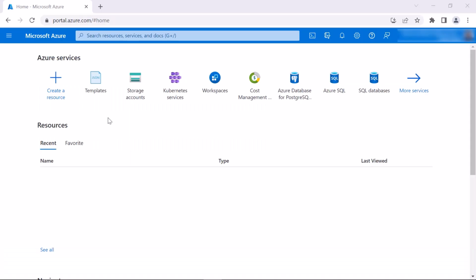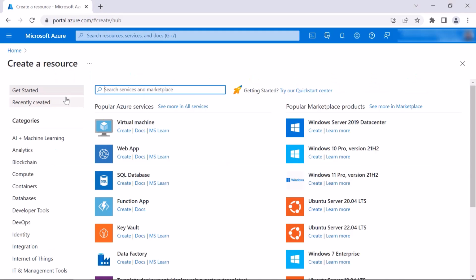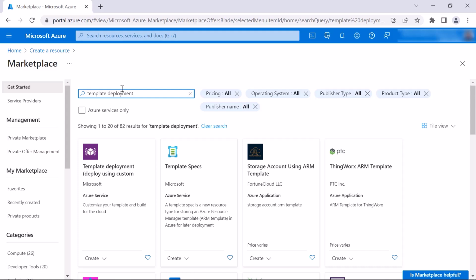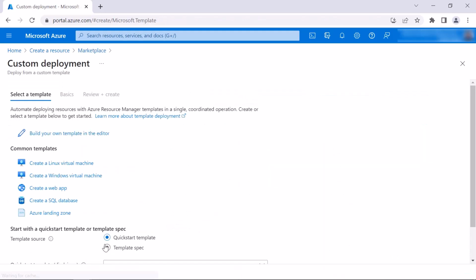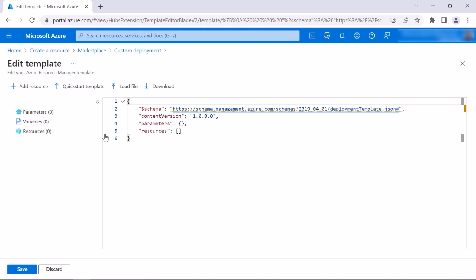Now, let's start the deployment. First, log into the Azure portal and select Create a Resource, which will redirect to the Create a Resource page. Next, search for Template Deployment in the search bar. Select Create, and then Template Deployment. Then choose Build Your Own Template in the editor. Here we will add the ARM template.